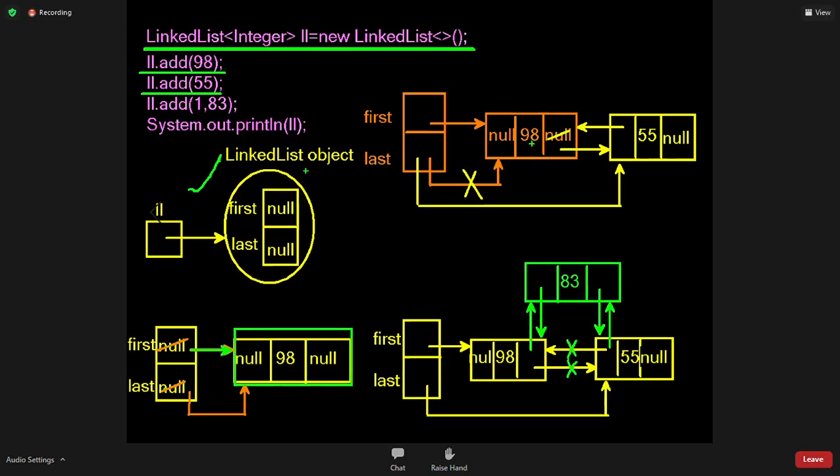Now orange color is the first node. Yellow color is the last node. That's why this link is broken and this link is created.